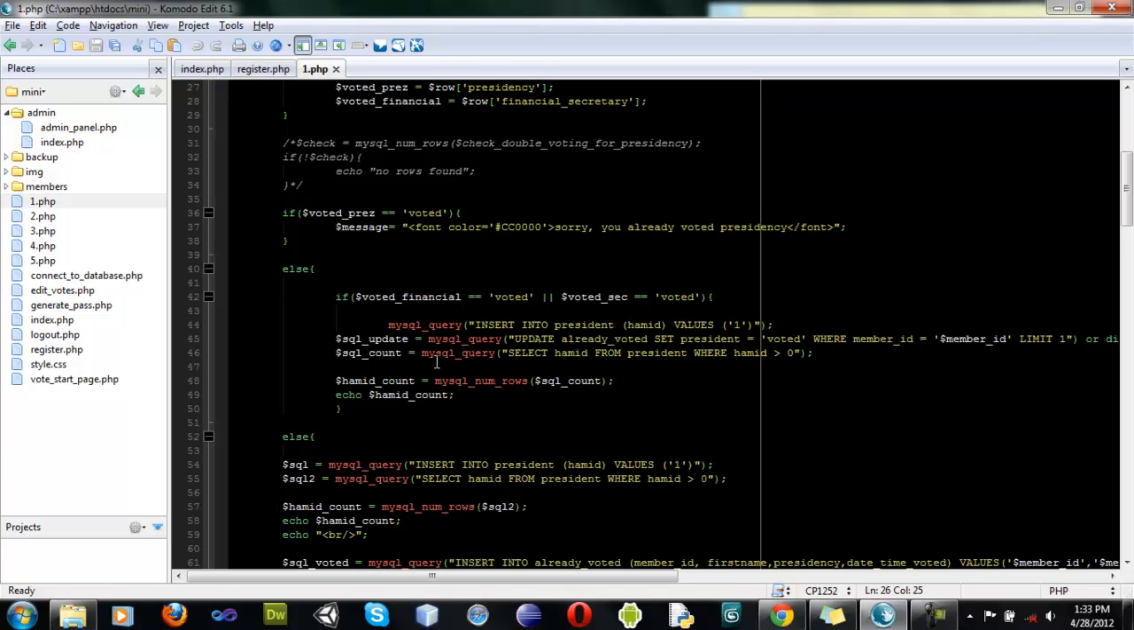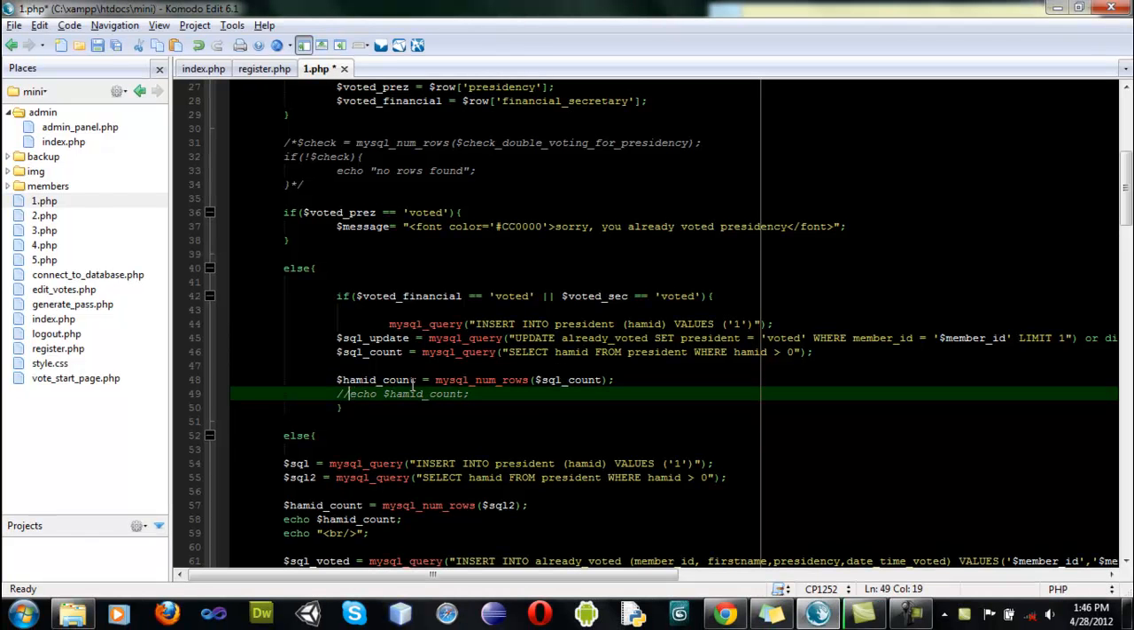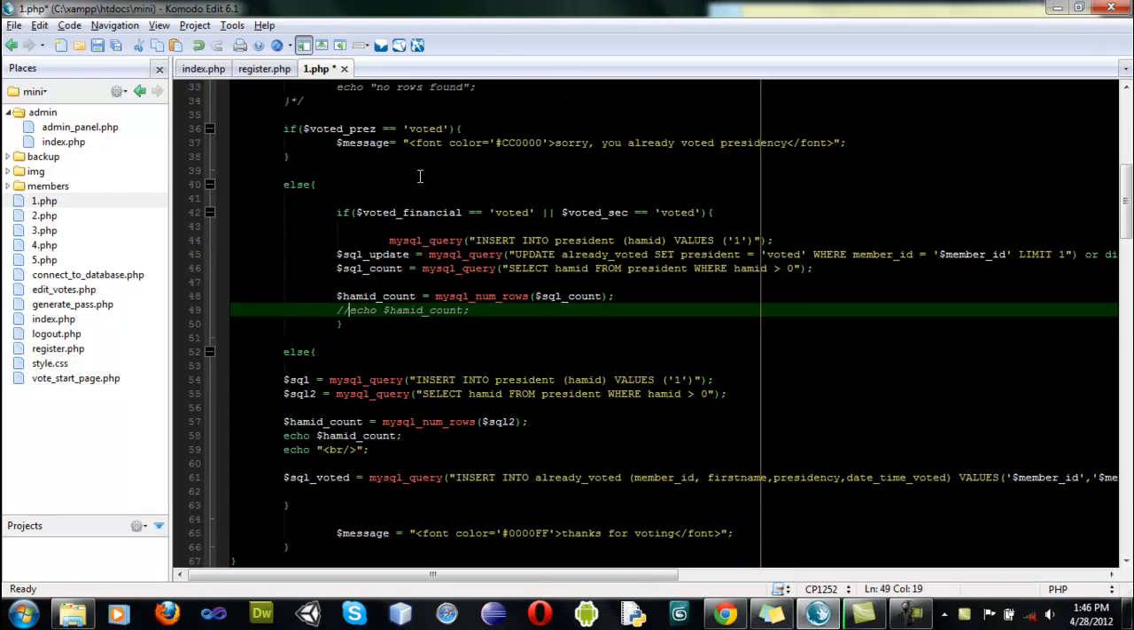So then we come down here, then select Hamid from presidency, where Hamid is greater than 0. And this is just what you saw on the corner up there, it just shows the count, the number of times the person has been voted for. So you can remove this line. It's not necessary, but I'm just saying. Yeah, it's not really necessary.